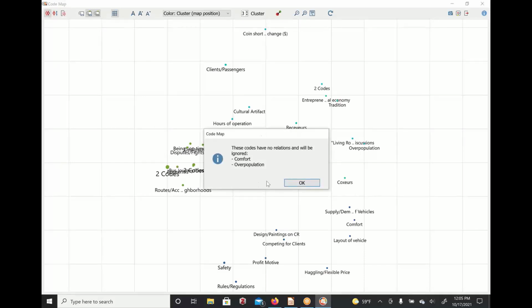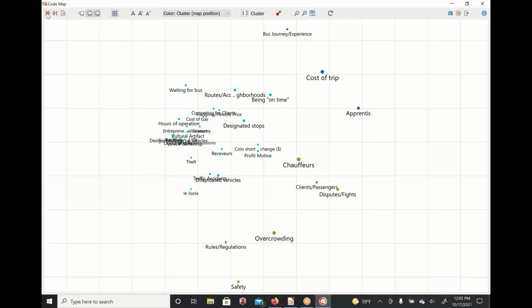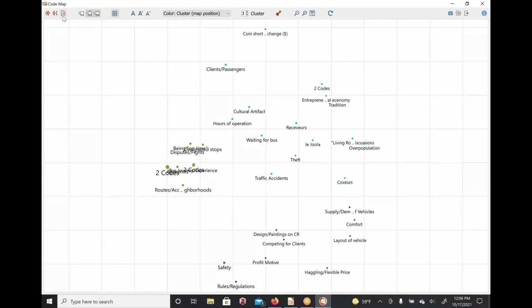For semi-structured interviews, I really like the intersection and the proximity. Occurrence of codes is great too if you just want to see whether or not some things are talked about to begin with in your interviews.